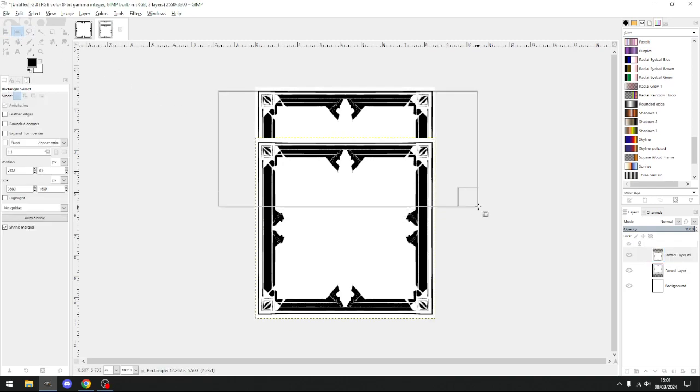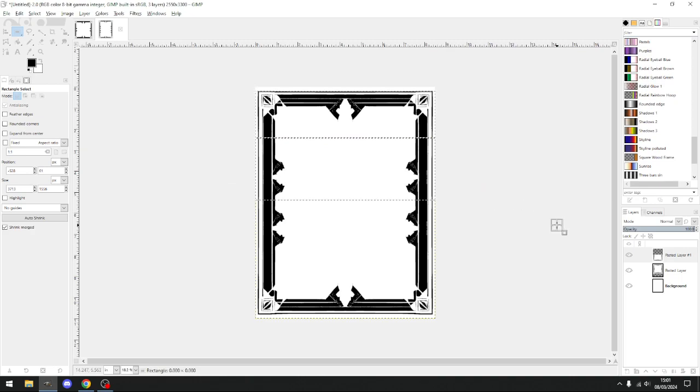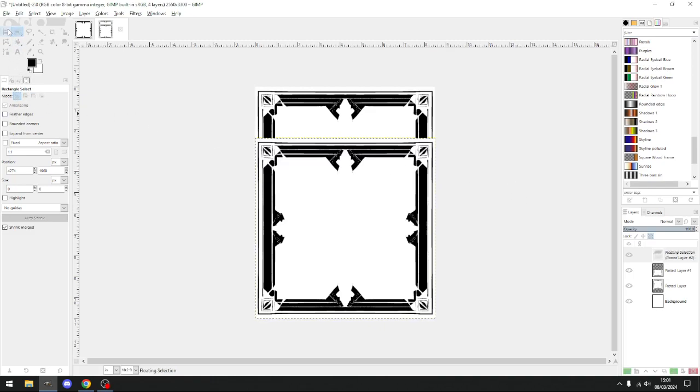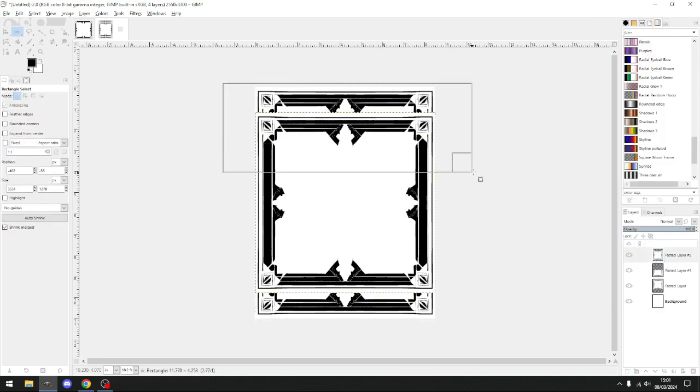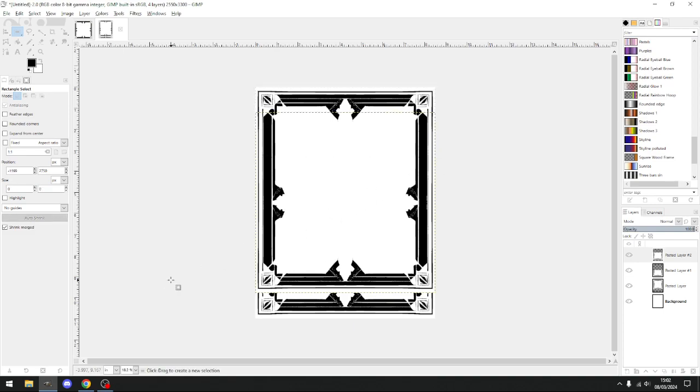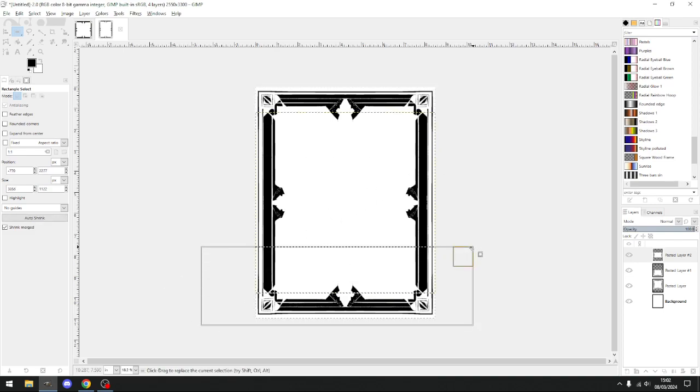Get the rectangle select tool and delete some of it. Now this looks a bit crappy with two of these on it, so we're going to paste another one in, and we're going to align that in the middle. Make that a new layer, and just delete the top bits and the bottom bits. And it nicely lines up there, and we've got a nice Art Deco border.